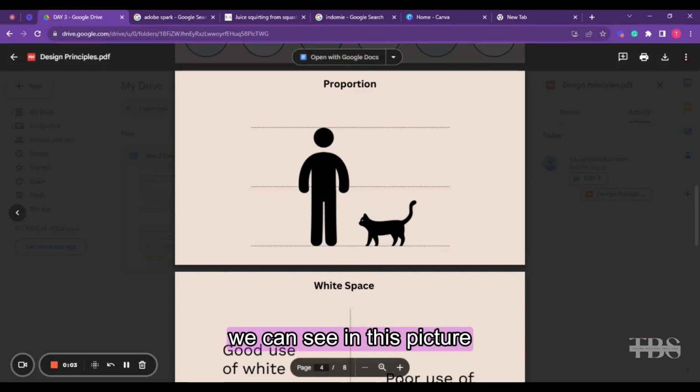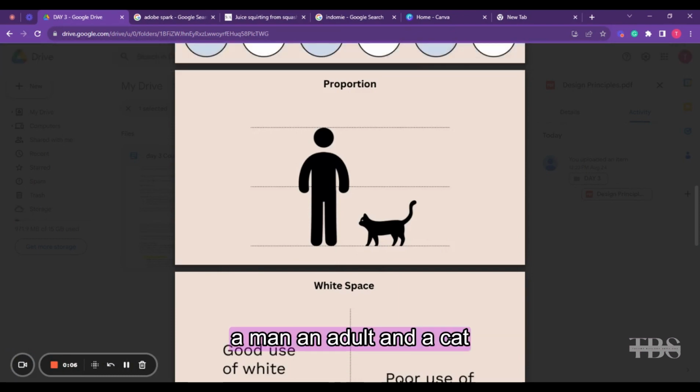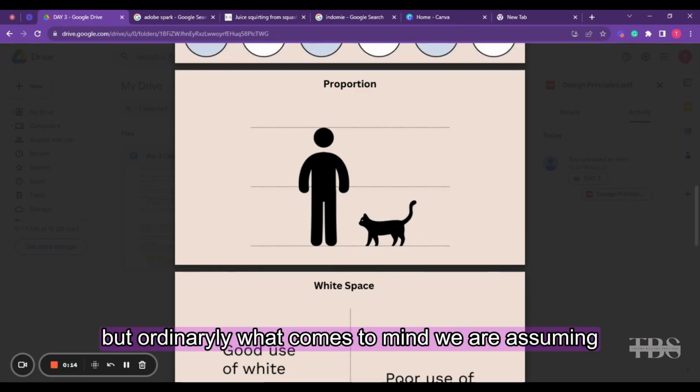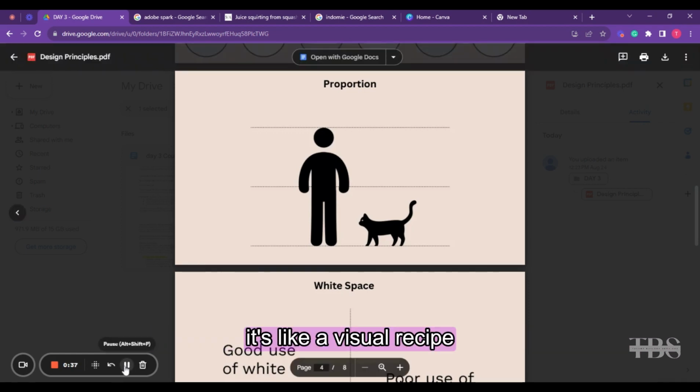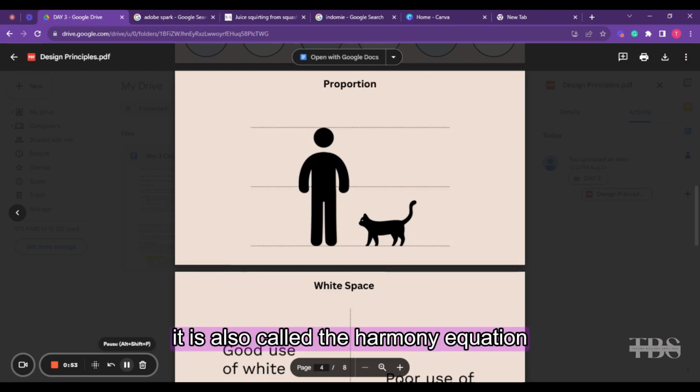We can see in this picture a man, an adult, and a cat. But ordinarily, what comes to mind? Assuming the cat was bigger than the man, what would your thoughts be? You'd be like, oh, this is so unreal. It's not possible. How would the cat be bigger than the man? It's like a visual recipe. It's all about hierarchy and balancing. It's one of the secret ingredients when it comes to design. It is also called the harmony equation.